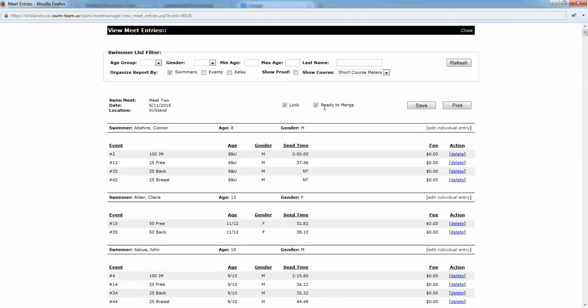The other team will not be able to see any of your entries until they actually create the heat sheet. When they do so, it will be available immediately to both teams, so that no one would gain an advantage over the other. And after the initial merge, the teams cannot remerge unless they've agreed to do so and then recheck the ready to merge button. So it's really that simple and that secure in terms of merging your meet.